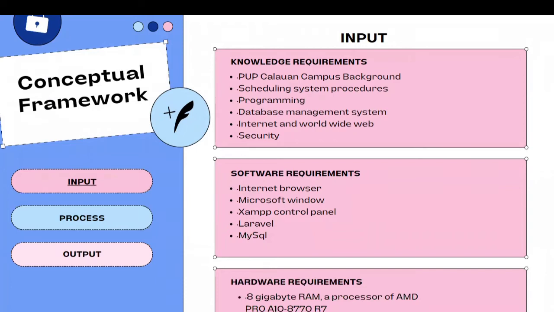For the software requirements, so ito po yung mga applications po na ginamit namin para mabuo po itong system na ginawa po namin. So nandyan po yung internet browser, Microsoft Windows, some control panel, Laravel, and MySQL. So for the hardware requirements, ito po yung specifications po ng hardware po na ginamit po namin. So having a 8GB RAM, a processor of AMD Pro 8770R7.